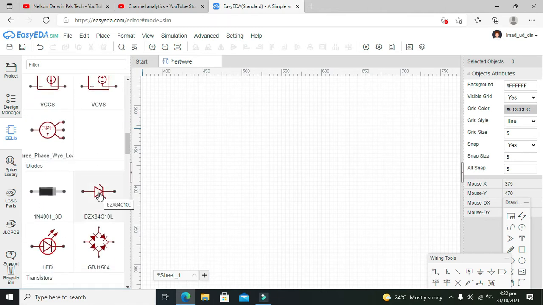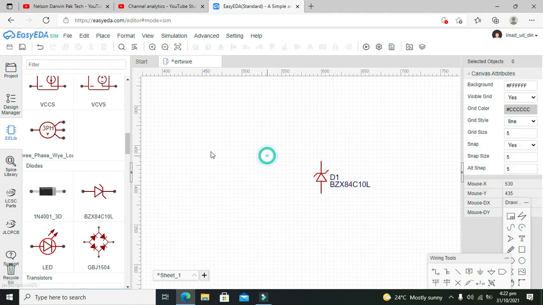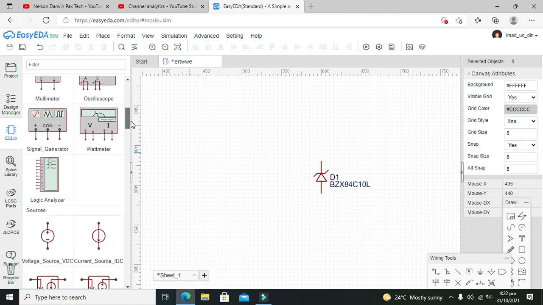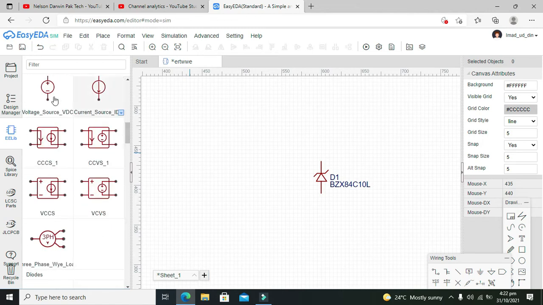So we need to take our zener diode, click on it, and rotate it like this. Okay. Now we need to take our voltage source.